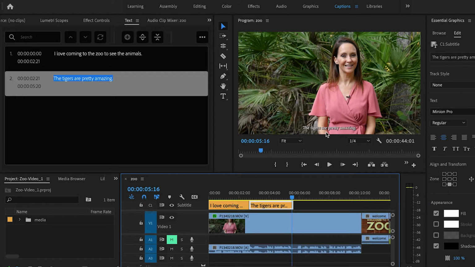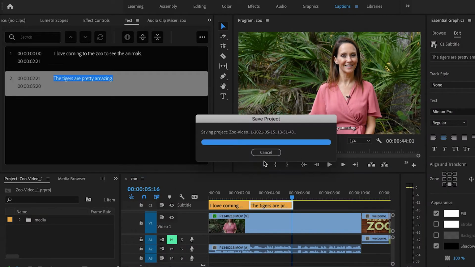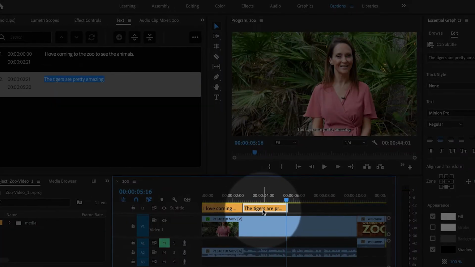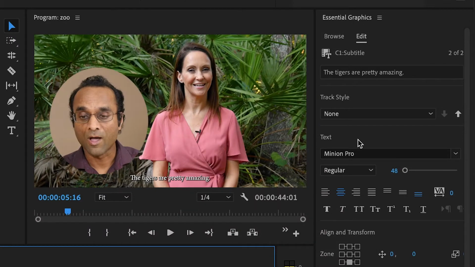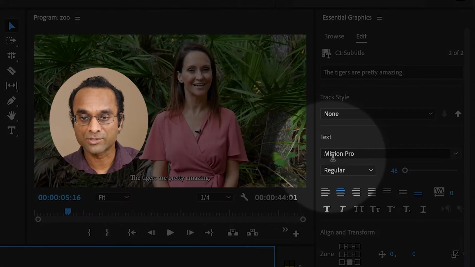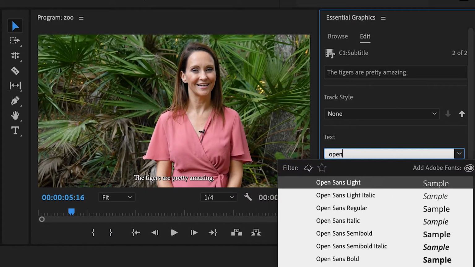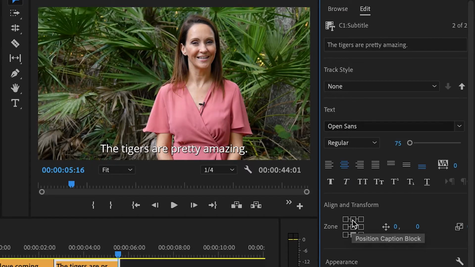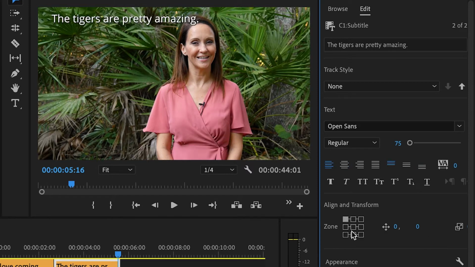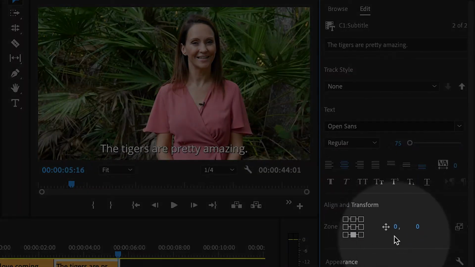Now, I'm going to change the appearance of the captions too. So I'm going to select one of the captions and then go up to the Essential Graphics panel, which should be open already. And there are a lot of settings that I can change here. So here I'm going to change the font. And you can choose whatever font you want. And then I'm going to make it a little bit bigger. So this value here will change the size of the caption. You can also change the position by choosing a zone. Most of the time your caption is going to be at the bottom center of the screen. You can also fine-tune the position with these numbers.